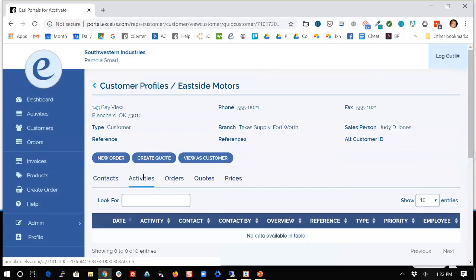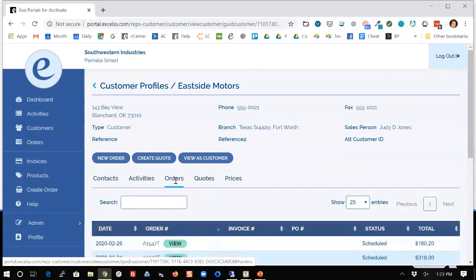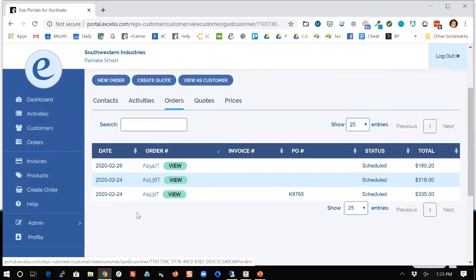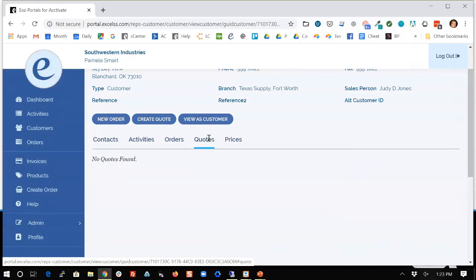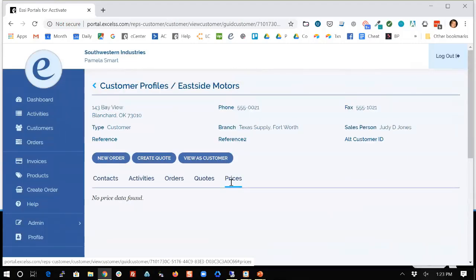Their business activities, they don't have any. I'll pull up another one in a minute. Their orders. And it's going to be paginated so that you can search. If they have a ton of orders, you'll be able to just search and find the one you want or browse by page. Any quotes that we have, they don't have any. And they don't have any special pricing. I'll pull up another one that does have prices.